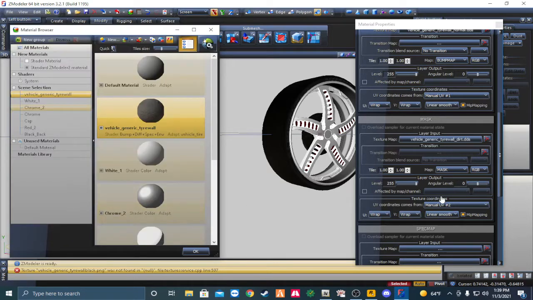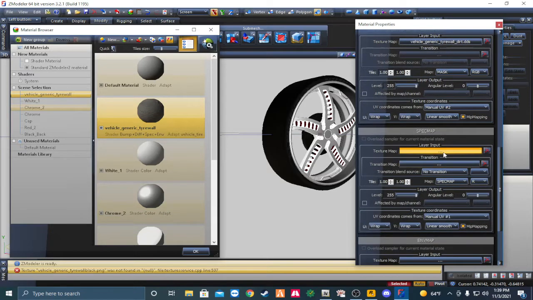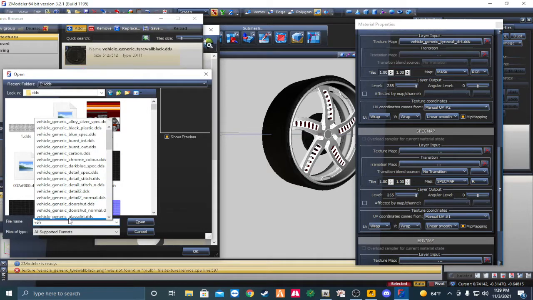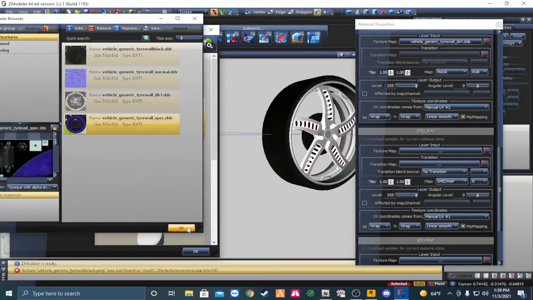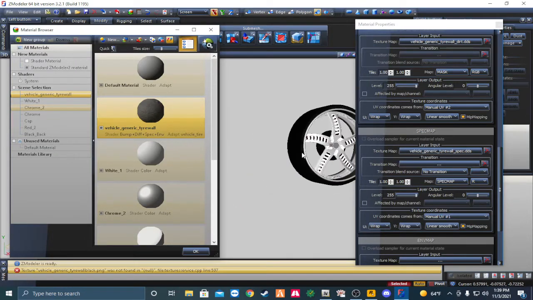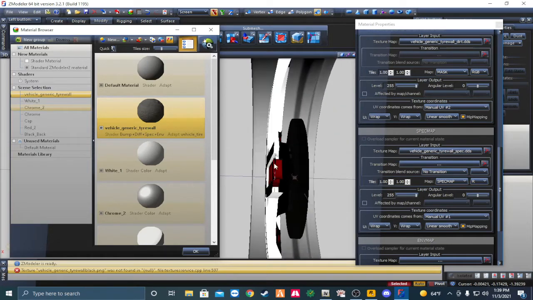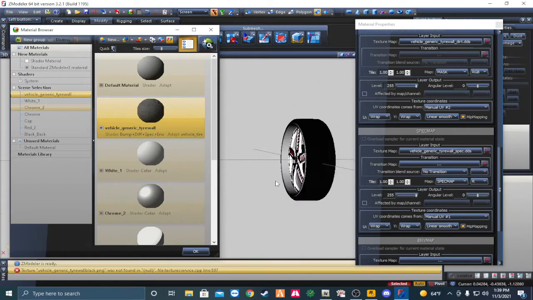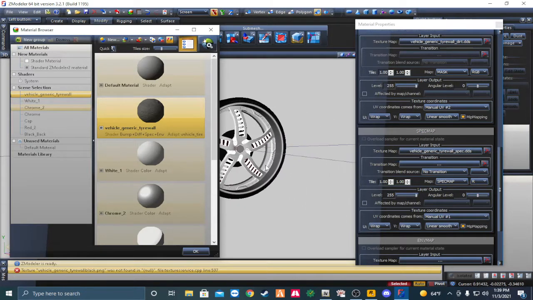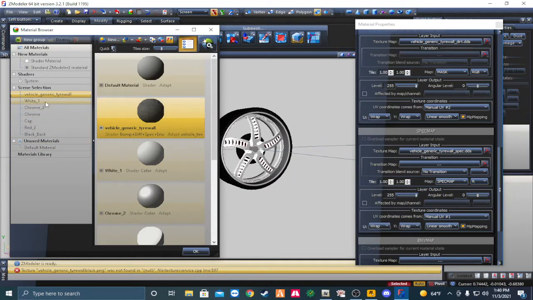Add that. Hit OK. For the spec, need to add vehicle generic tire wall spec. Where you at? There you is. Boom. Alright, now we got our tire. And it looked like it made our rotor black. I got another way that I can change that, but we're gonna rock with that for now. We'll see what happens. Alright, so the tires are done.